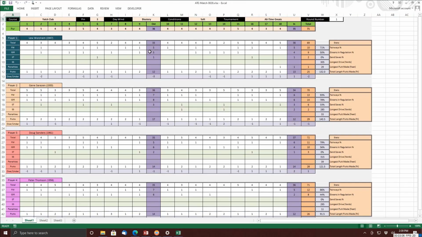And this is from match 28 of an all-time great tournament that I'm playing on my own. And these are the four golfers that I had. These are the various scores that occurred, and here are some statistics on how they performed in that round. And that would be the same information that you would see on your scorecard in the Game Caddie as well as when you export it.